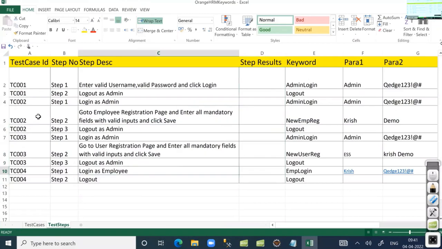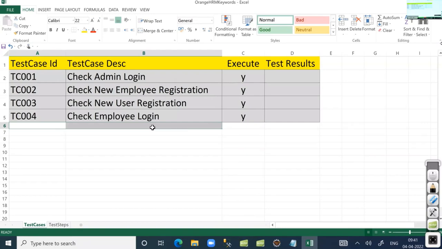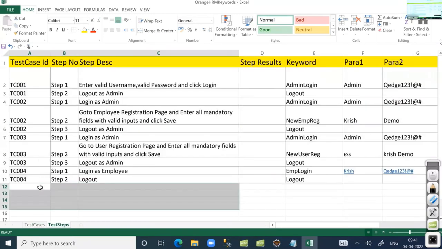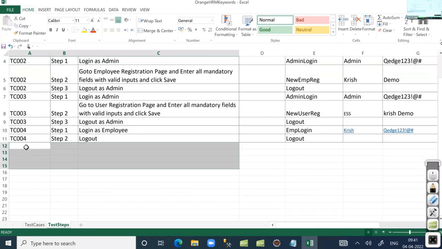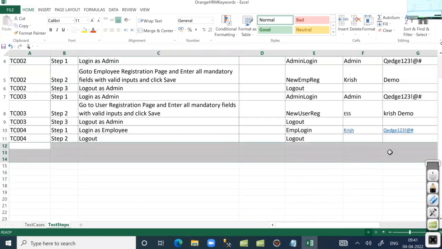I hope this point is clear. Is any data-driven testing available here? We are always executing with only one set of inputs. Tomorrow I'll add one more test case here: check admin login with invalid inputs. I'll add the corresponding steps so that we understand how to add data-driven testing into the hybrid approach.